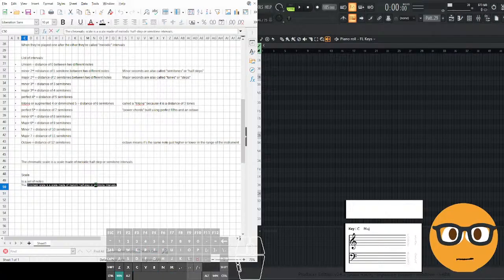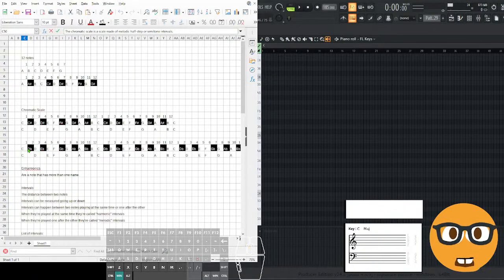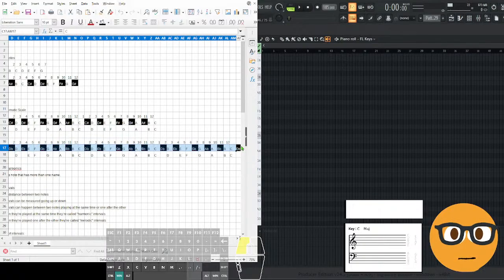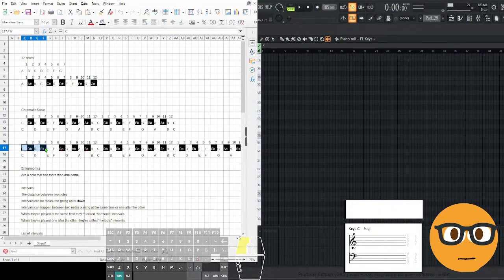We've already said about the chromatic scale. It is a scale made of melodic half step or semitone intervals, right? So the chromatic scale looks like this. If you're using flats, it's going from C to C without skipping any notes. You can play it forward or backwards.